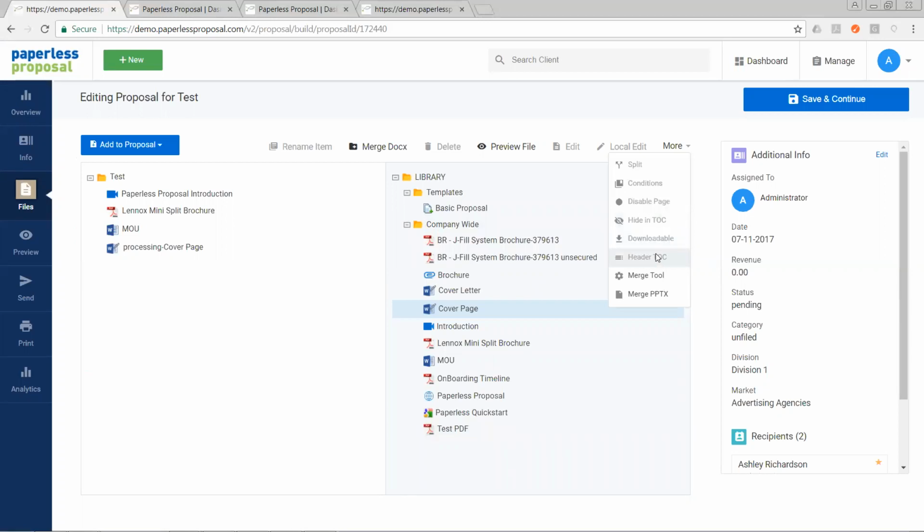Header TOC actually allows you for Word documents be able to apply those headers that you have within that document into the table of contents. This is really handy if there's a document that has multiple sections. Our system can actually identify those sections via the headers and be able to create those into the TOC for the table of contents. Gives you the ability to create a more realistic table of contents for your proposal. Merge tool is still here as well.